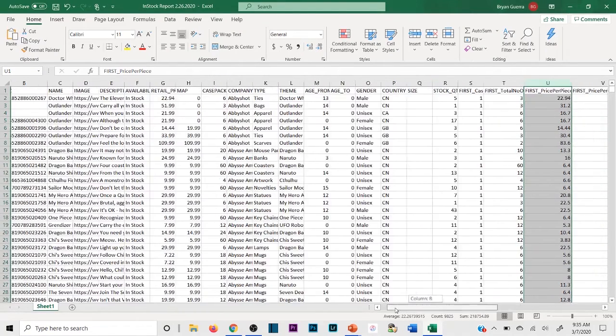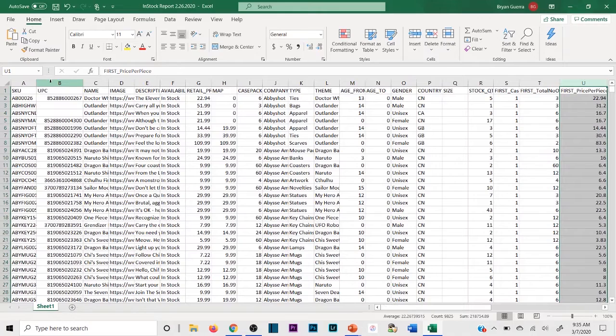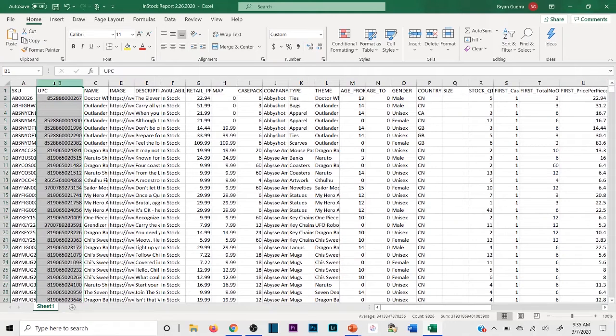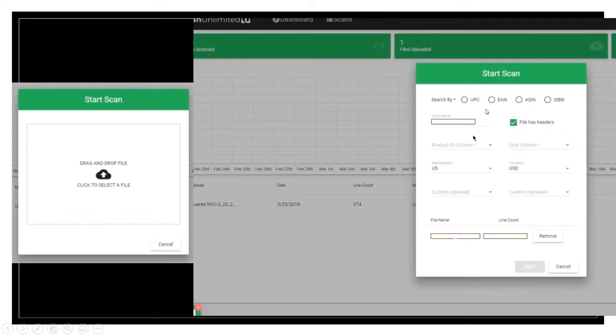If we scroll all the way over, there's going to be a product identifier. Sometimes it's a SKU, sometimes it's an ASIN, sometimes it's a UPC. Most of the time it's UPC for me, so I always identify it with the UPC. So when you go back to the Scan Unlimited dashboard right here, you're going to literally click UPC, okay? Then you can identify your name.